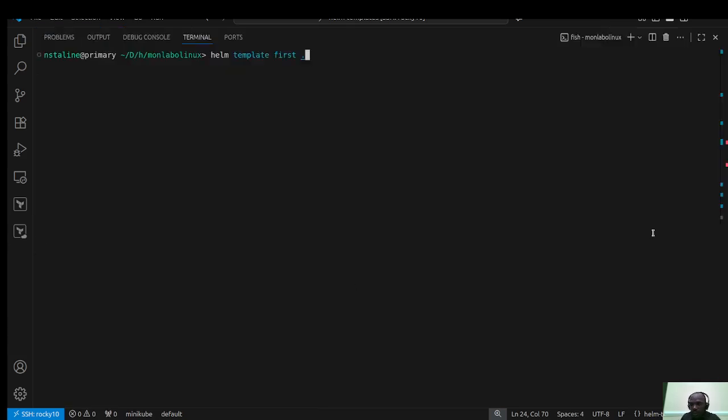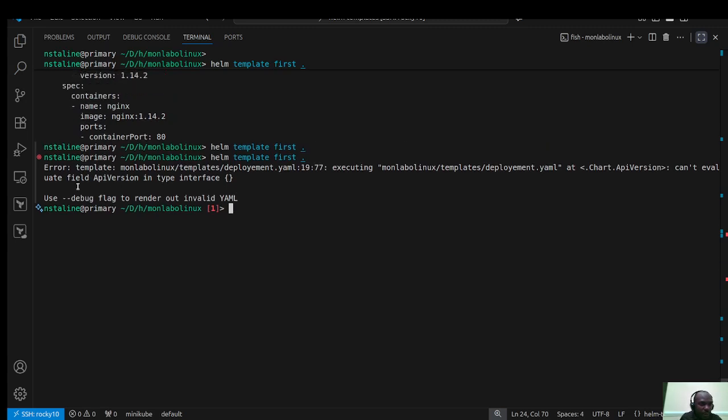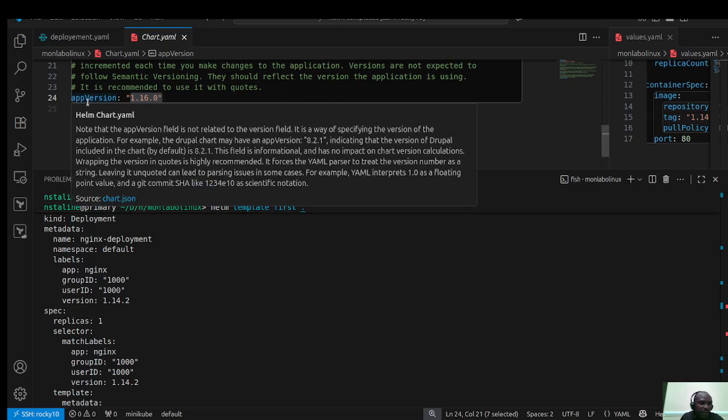Now if we clear that and then we do this, oops, something happened. It says executable chart version can't evaluate field API version in type interface. Okay, so that's a mistake from my side, and let's see where that problem is. Say line 1977, and as you can see, I say API version, but it's app.version.